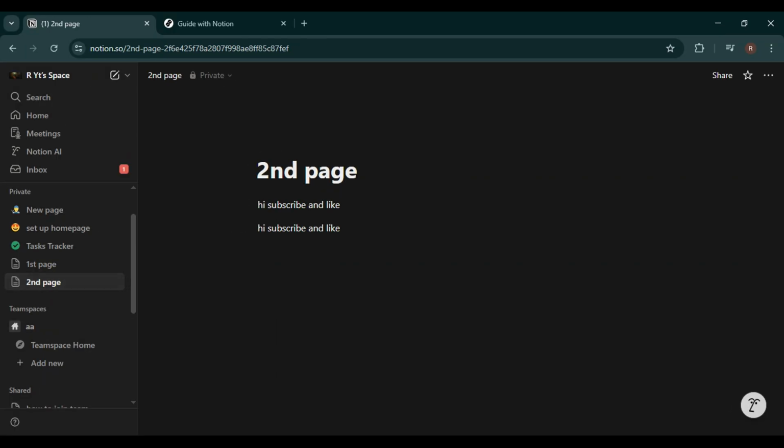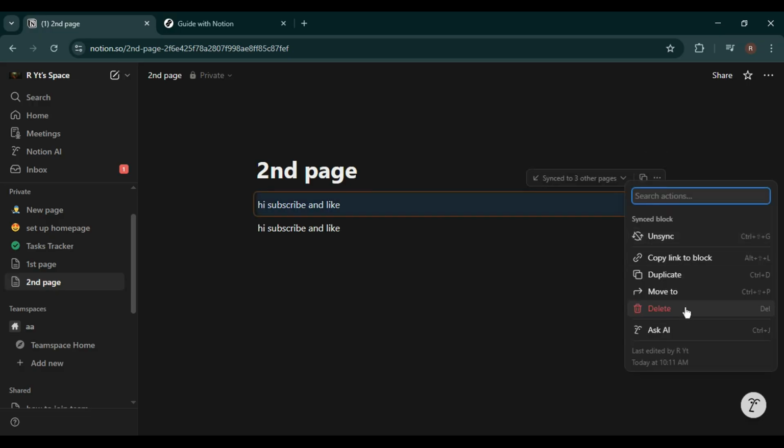This is incredibly useful for things like standard instructions, weekly agendas, contact information, or reminders that need to stay identical across multiple pages. And if you ever want to stop syncing, you can open the block menu and choose to unsync it, turning it into a normal block again. And that's how you use synced blocks in Notion to save time and stay organized.